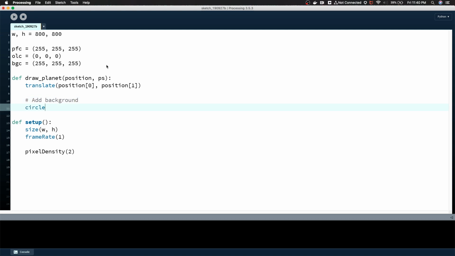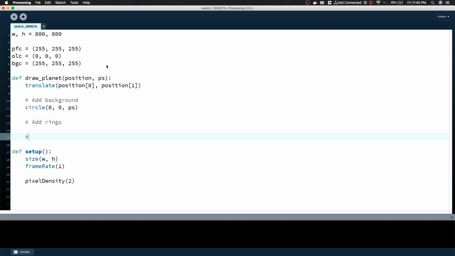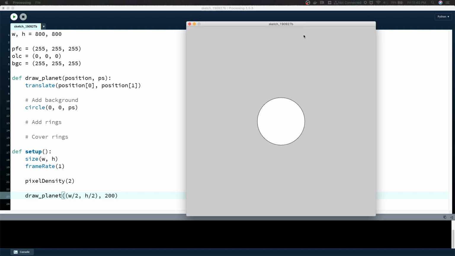We'll say add background. I don't really know how to call these. We're essentially just going to add a circle at planet size. Then we're going to add the rings. Cover rings. And I'll show you what that means in just a second. We can go ahead and run this. Draw planet. So our width and height, we can just say width divided by 2, height divided by 2. And for planet size, we'll say 200. So we're drawing a circle. It's the basis of our planet.